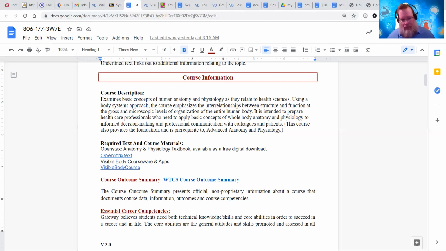Again, if you're used to having a textbook in your hands, I recommend going on to Amazon, typing in anatomy physiology textbook, look for Patton or Marieb. Martini is excellent as well. There's one called Holes. Most books are not much different from author to author. So that's all I'm trying to say. So don't feel like you're boxed in with the OpenStax.